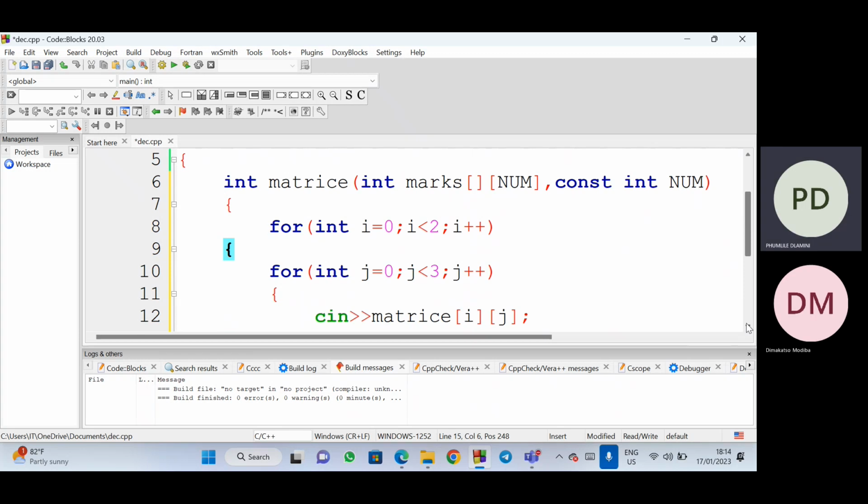You see, it's the same. It's just that functions are meant to simplify things into parts, the way I told you. Instead of writing all the code in int main, you can create a function that will input the data, then create a function that will display the data.